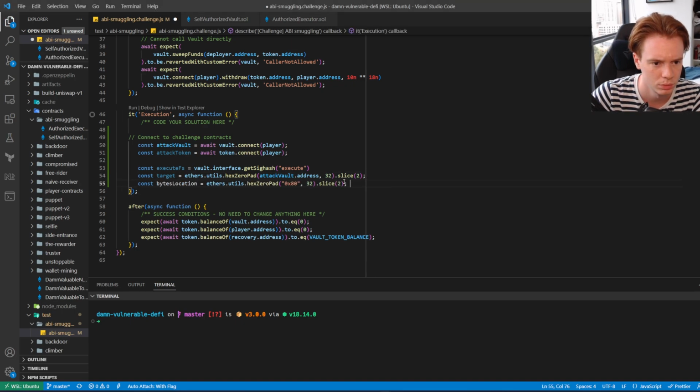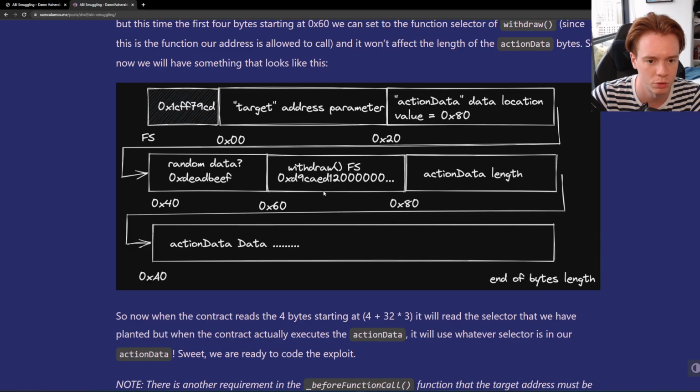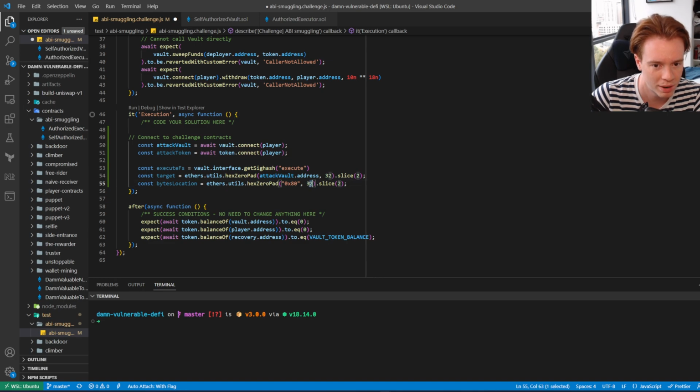So again, coming back to our layout of our exploit here, we have the function selector, the target. Now this is the data location. Again, these all need to be 32 byte values. So the 32 byte values, hex 0 pad, we're going to point to hex 80 and again, remove the 0x at the start.